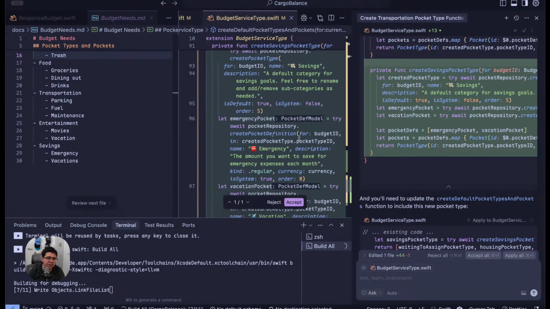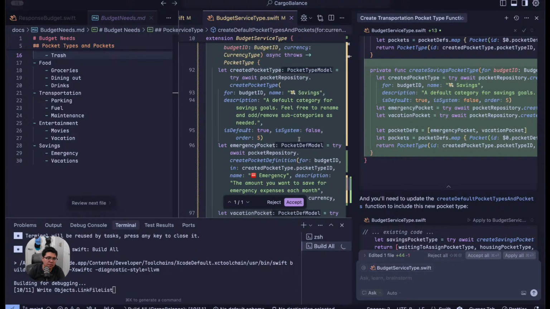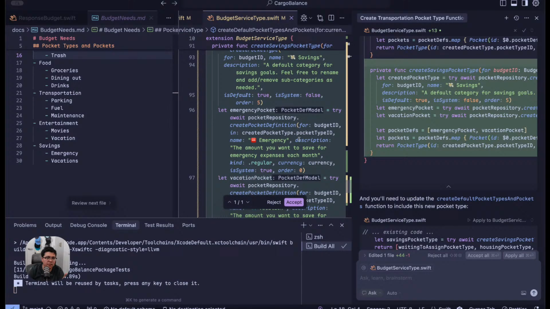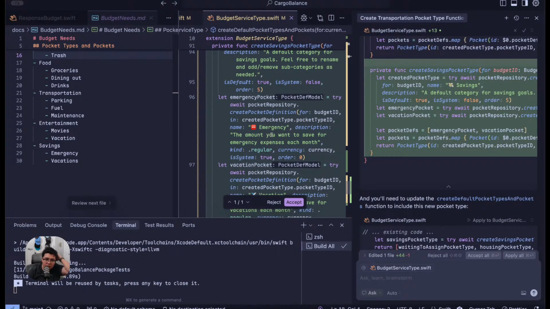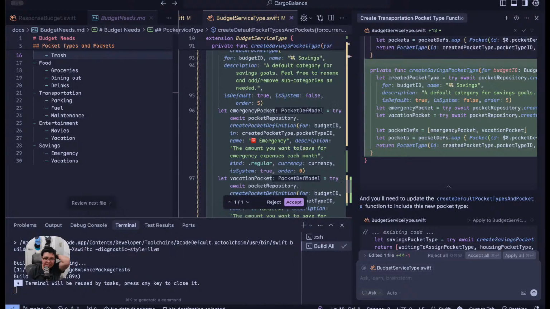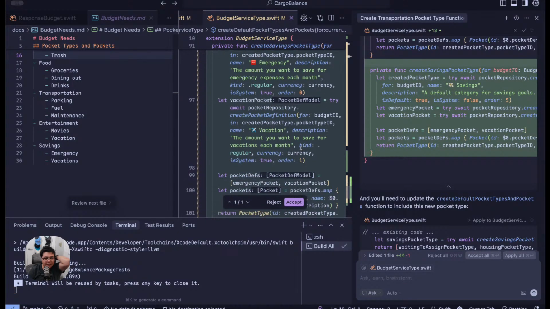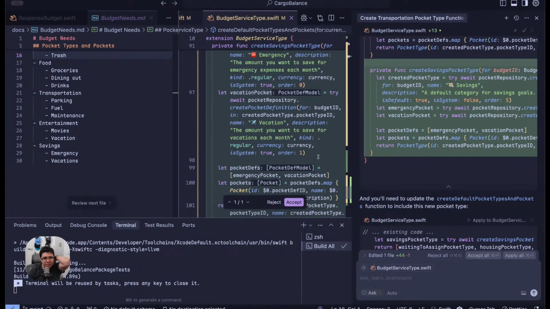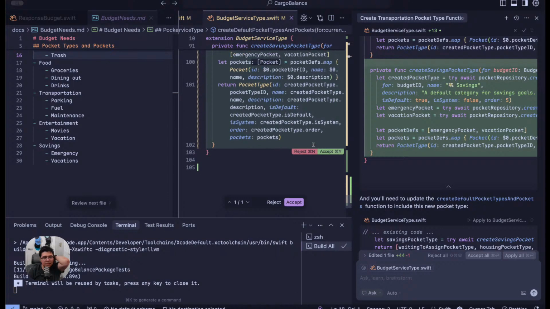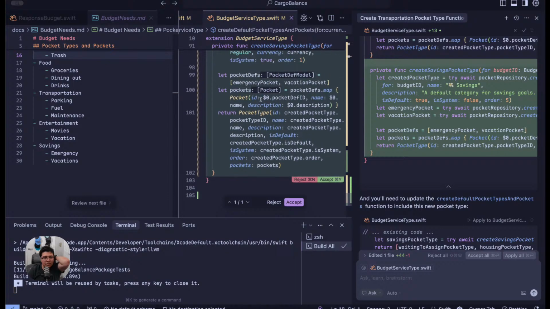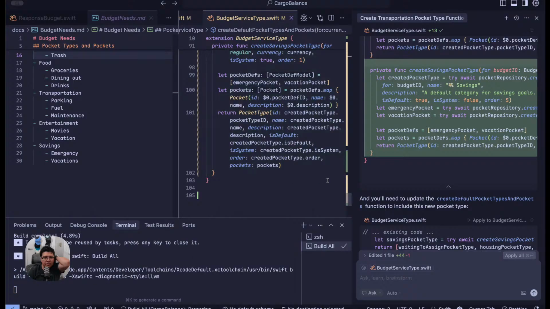All right, so this is going to create the budget. Emergency SOS. I like that. That's fun. Vacation. Nice. It does the pocket defs with the pockets. All right.